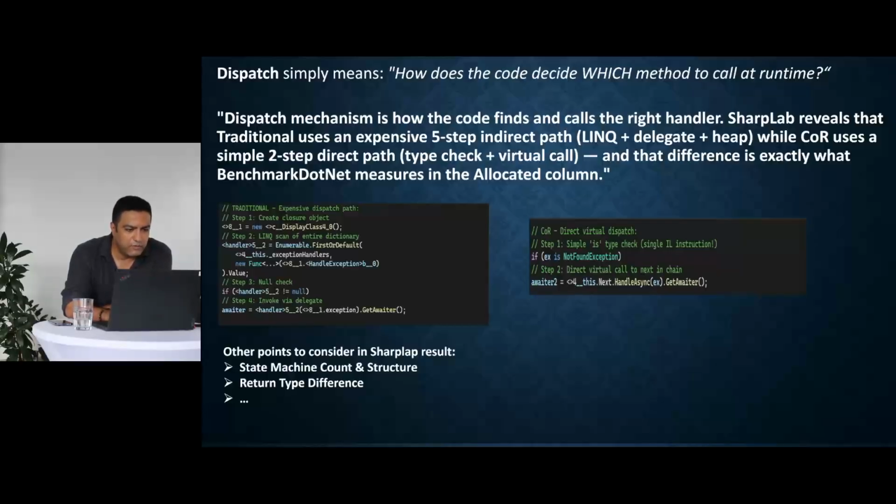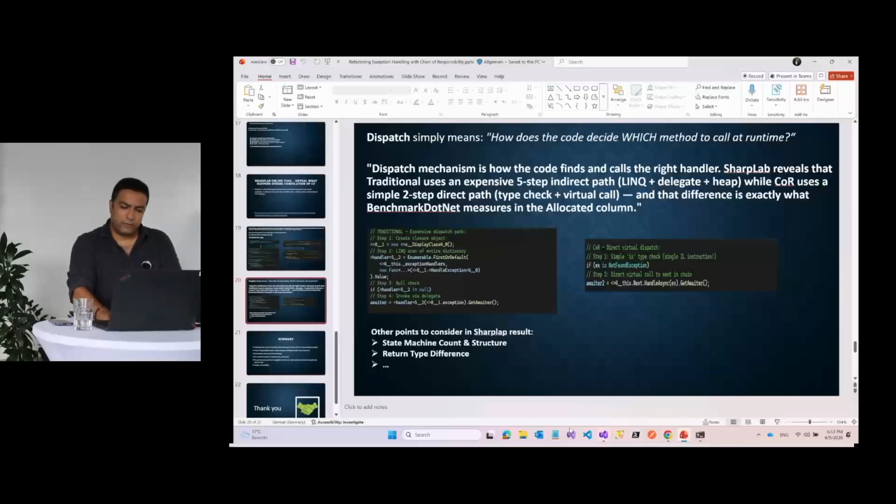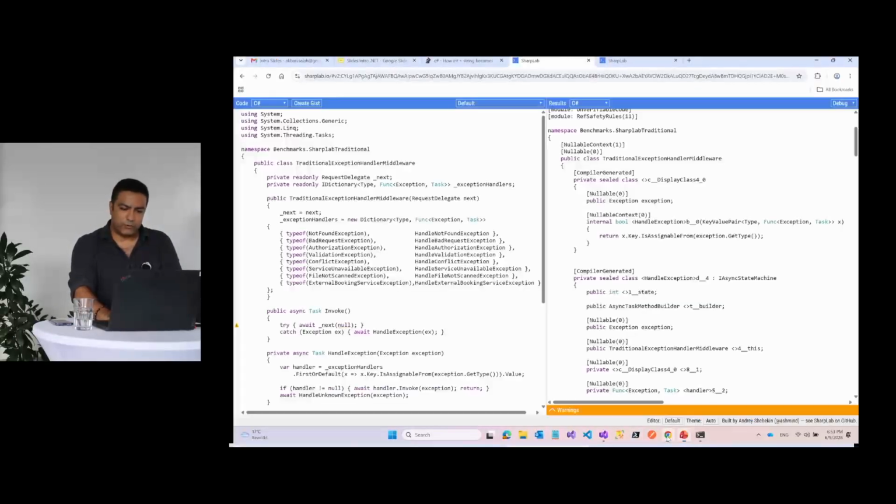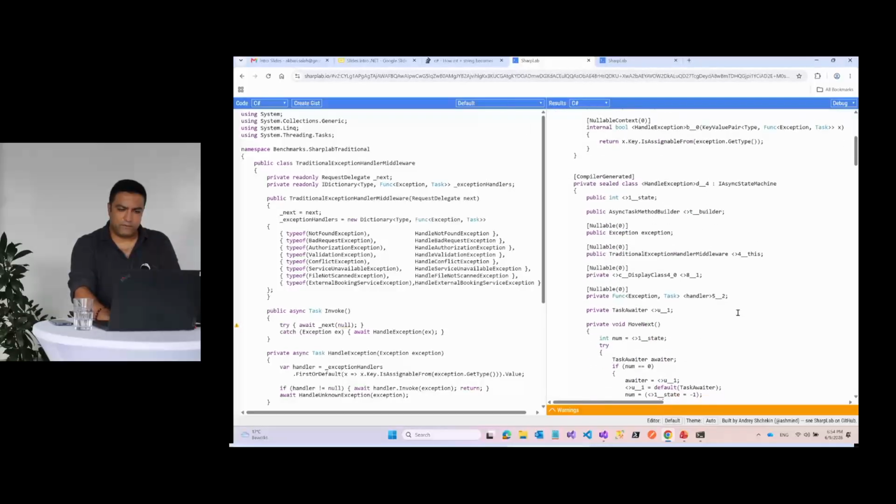But here in the chain of responsibility way, we have only the direct virtual dispatch. Step 1 is a simple type check, which is just a single IL instruction. In SharpLab, if you select the IL, you can compare it and verify that it is only one step. And step 2 is just a direct virtual call to next in chain. So this is what I have observed in SharpLab. You can also take a closer look yourself and find out what I mean here.